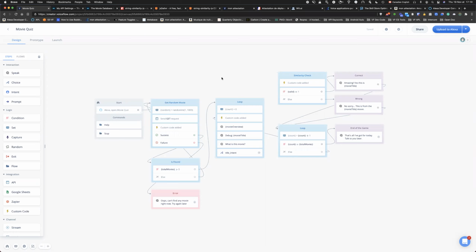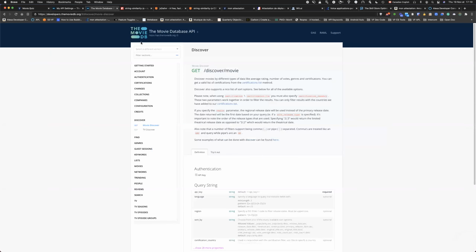And for this, I thought of a movie quiz. So what this movie quiz project will do is grab data from an API. The API is The Movie Database. What we want to do is grab a movie, take the overview, and speak that out to the user. And from that overview, the user should be able to find the title. So what we need is the API, and we've got that, that's the MovieDB.